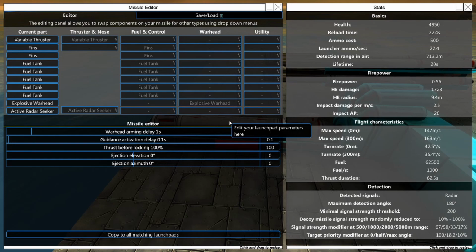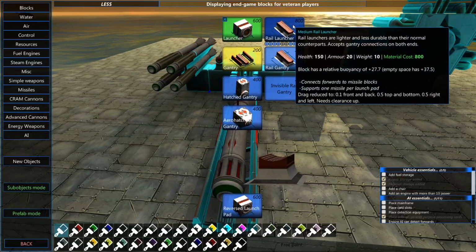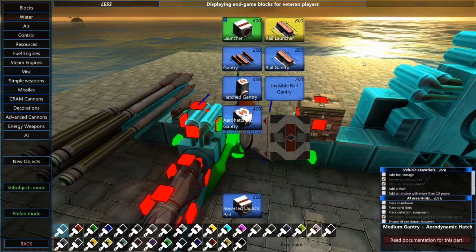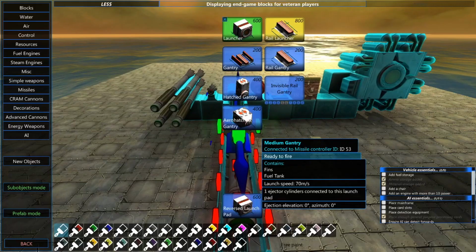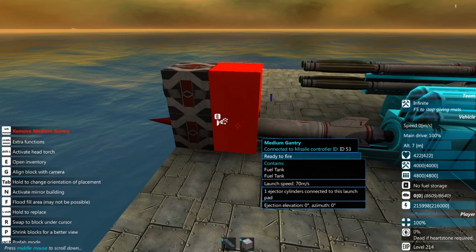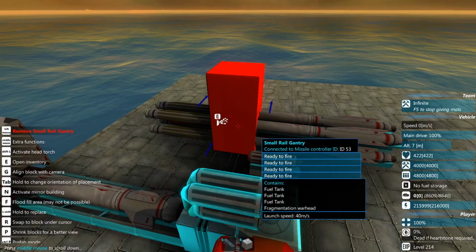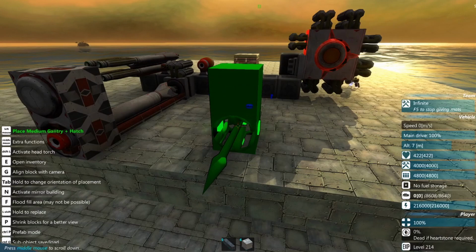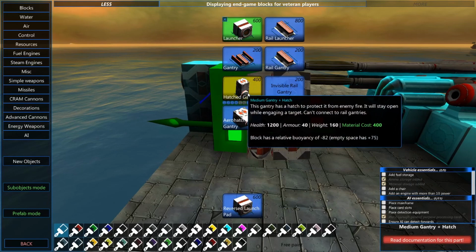Going back to the medium missiles again, we also have rail launchers and rail gantries. These work exactly the same as the small versions, with the exception that, again, they only give you the one missile that is much larger. You also have the hatched gantry, which is an ending gantry that is extremely durable and gives you two components. Worth noting, the small missile gives you four components per block. The medium missile gives you two components per block, and the large gives you one component per block of length. So the hatched gantry is very durable, 1200 health, 40 armor.